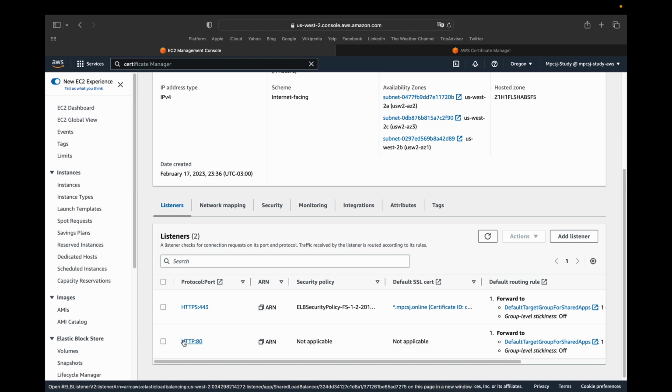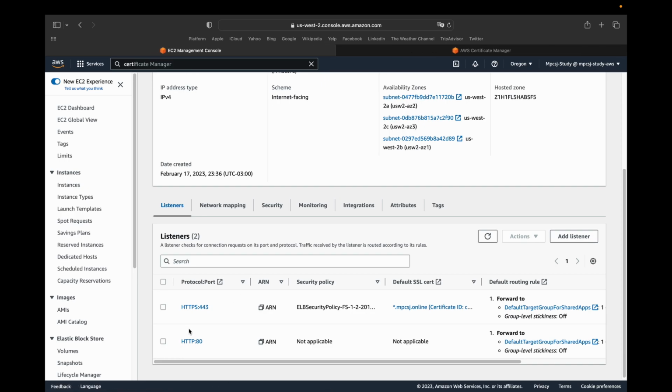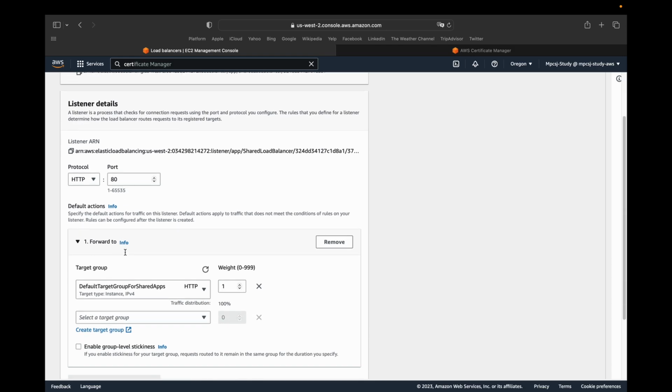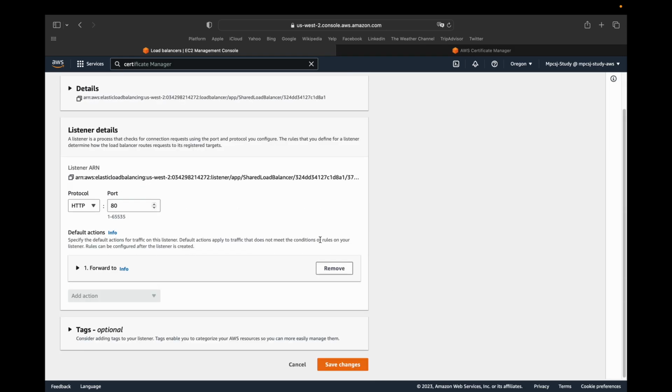And for the default listener on port 80, what I'm going to do, I'm gonna click here. I'm going to click to edit listener, and I'm gonna forward the request from port 80 to port 443. So whenever someone tries to use HTTP, the application will be redirected to HTTPS. So all requests to our load balancer will be secure.